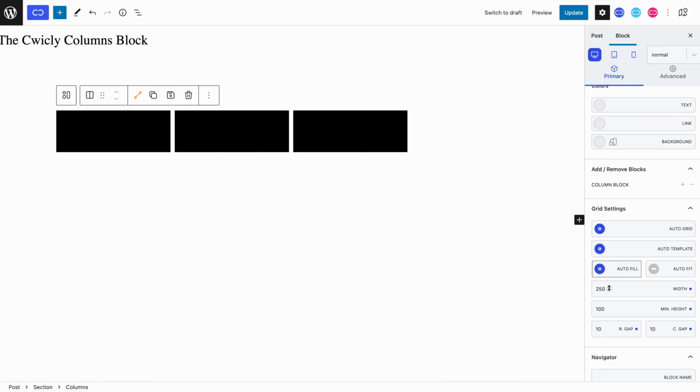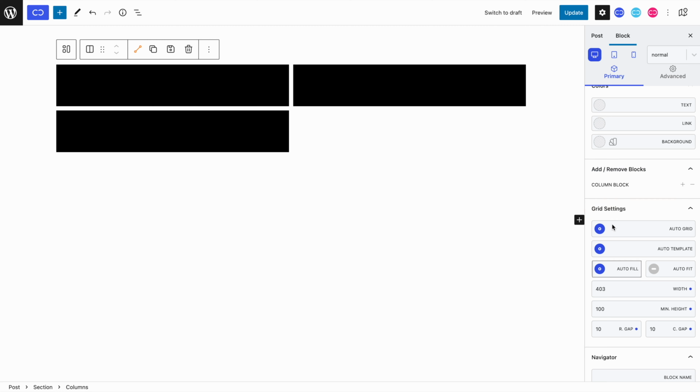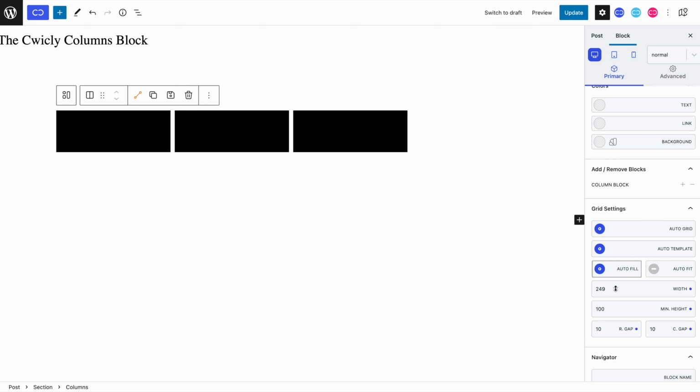If autofill is selected, the width that has been chosen will be respected rather than the space available.